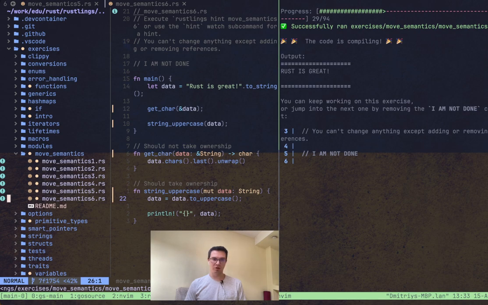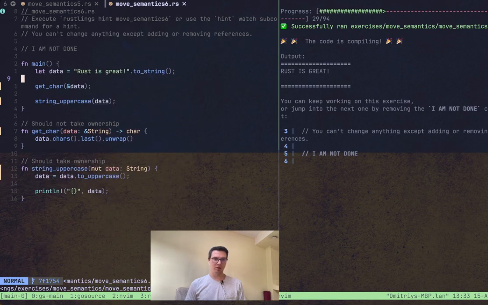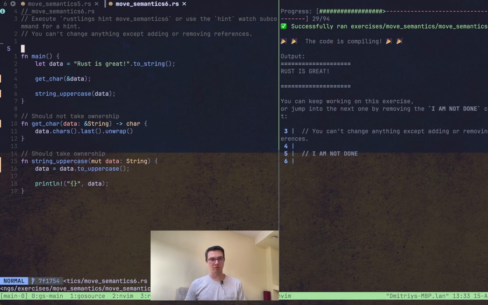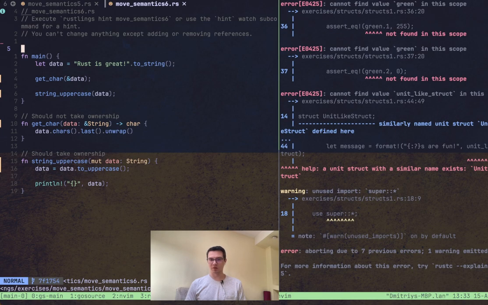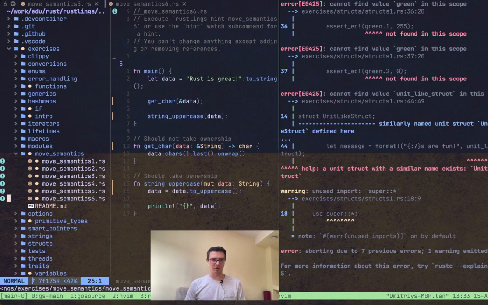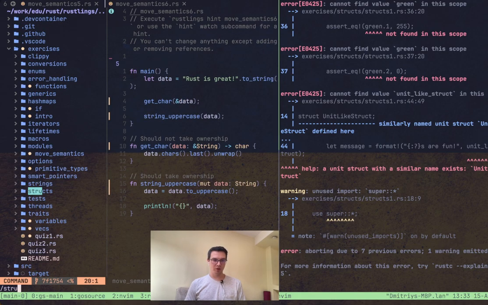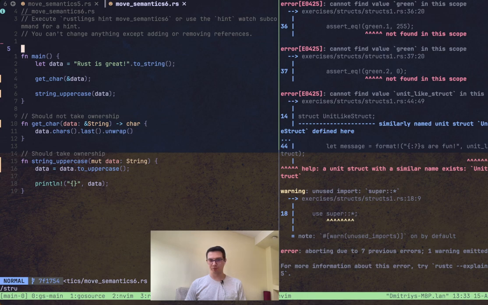So we finished the move semantics. What is next? Exercise structs. Yeah, structs are interesting, but maybe we jump to it on the next stream.